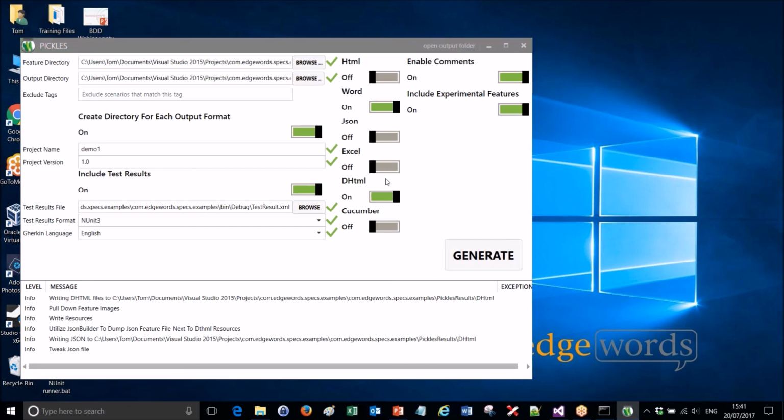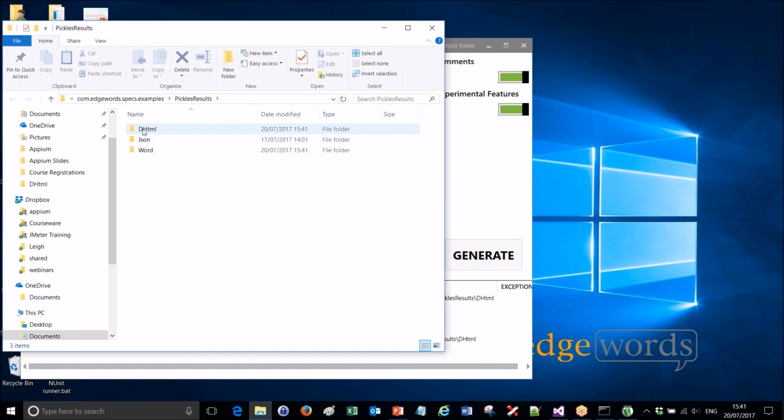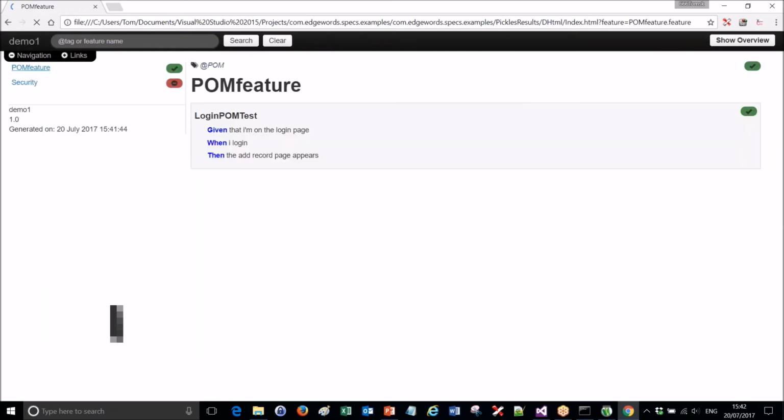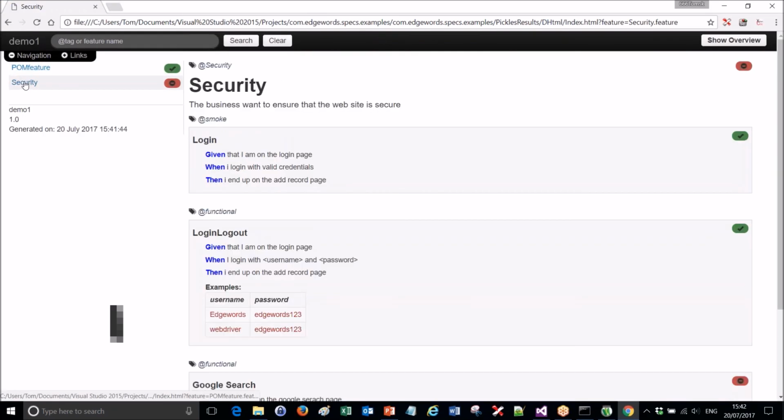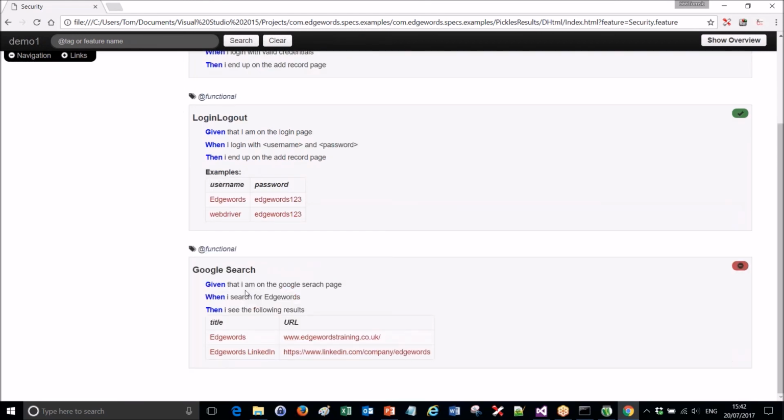And if I click open on the output folder, so here they are. We've got JSON, Word, dynamic HTML. If I open that, open up the index page, here are my features. So over on the left hand, I can click on the feature files, and within the feature files I can see the scenarios. So we've got a login, log out, Google search.